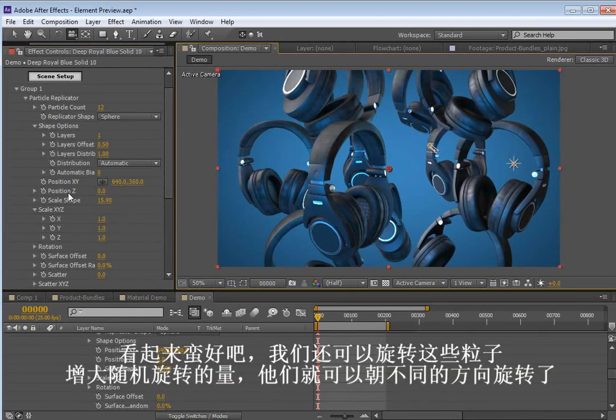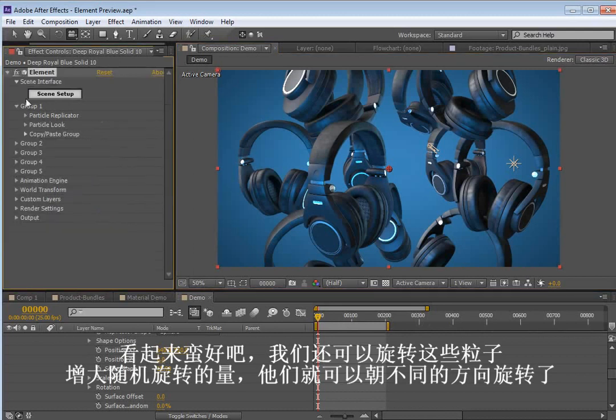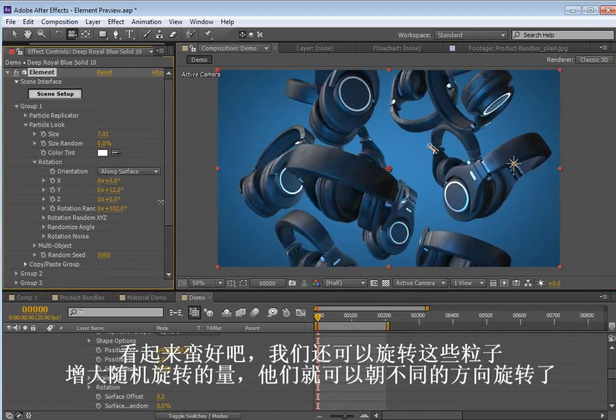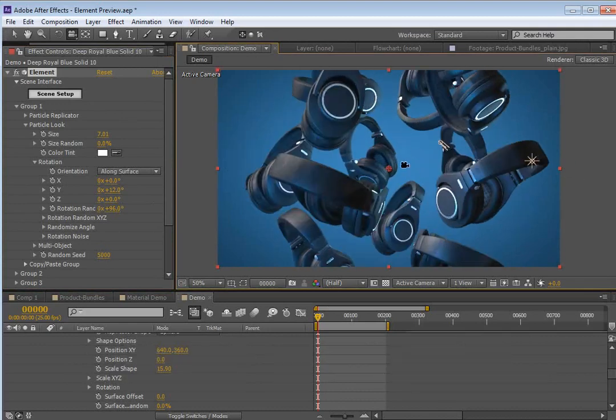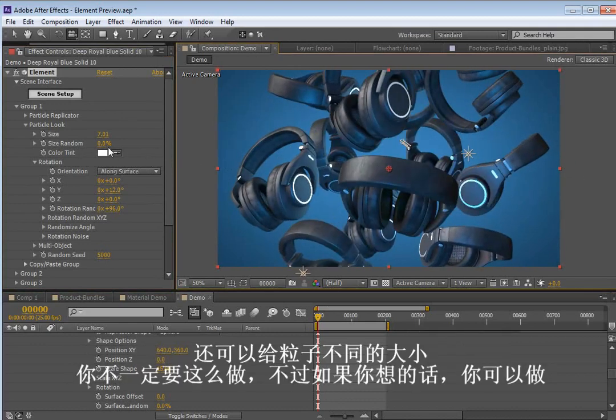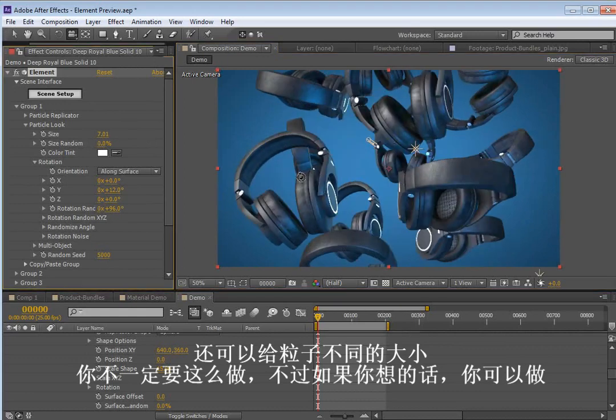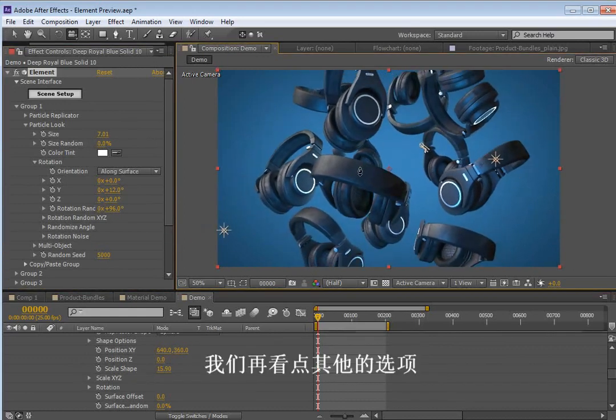So that's cool. We can also rotate the particles. Let's go to particle look and turn up rotation random. That's going to randomize the direction of all of the particles in the replicator. Pretty cool. We can also do a size random. I'm not sure why you would, but you could. It's kind of cool, and it's looking good.